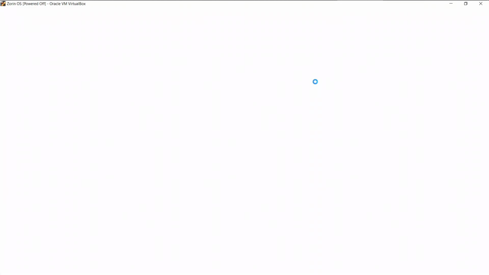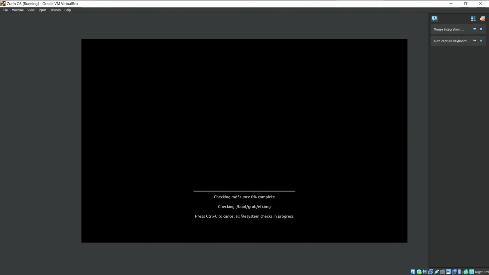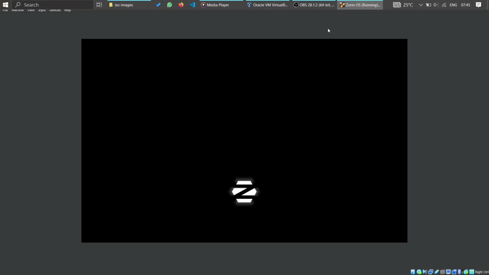Wait for the virtual machine to start. Once the machine starts, you will encounter this boot menu. Use Try or Install Zorin OS. Use the arrow keys and the Enter button to select. Wait for a few seconds. Now it's doing the file system check. You can skip this check by pressing Ctrl and C. Wait for it to load the Install and Try Now menu.